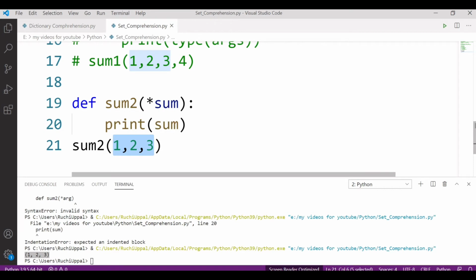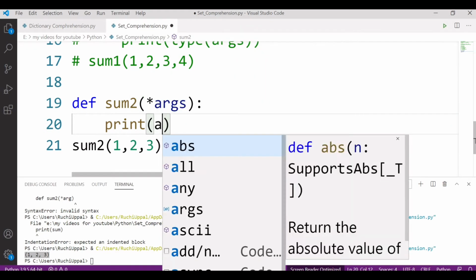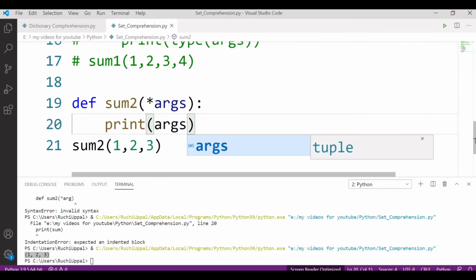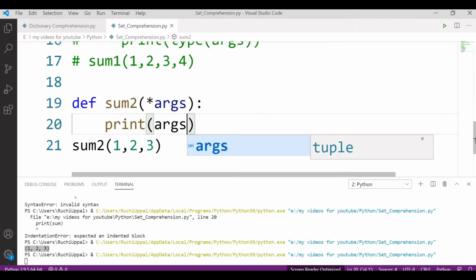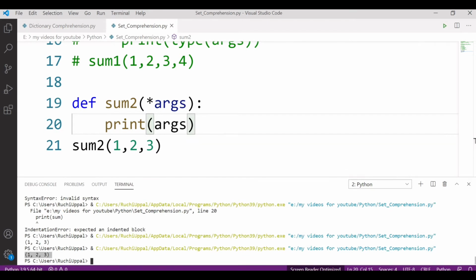Okay, so I just want to tell you, instead of args I can write any other word here, because args is not a keyword in Python. But due to convention only, we simply write args. Don't use any other name. It will give you the same output as the sum was giving. So we can write anything, but we don't, due to convention.